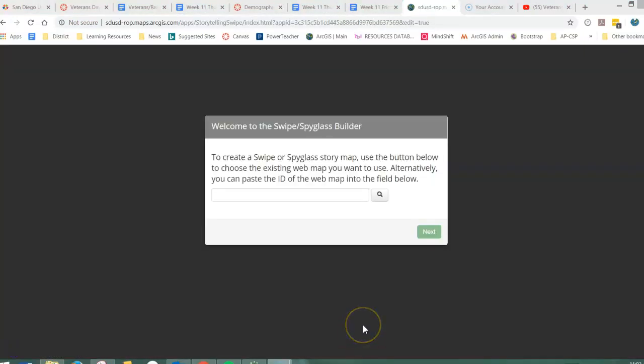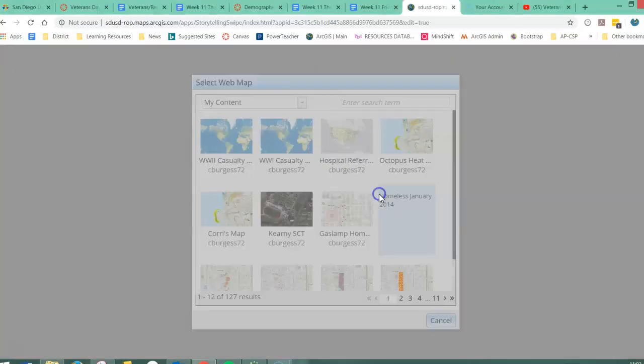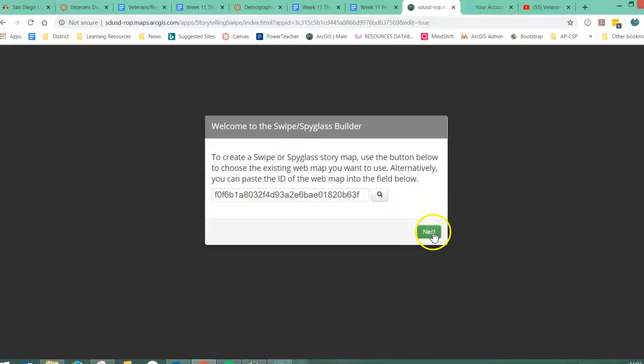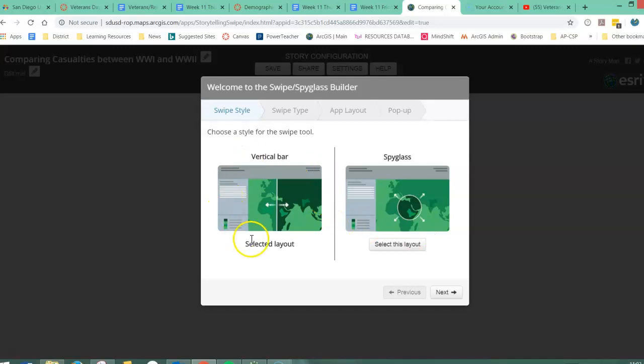All right, so now I've got to choose the maps which I want to compare. I can click this little magnifying glass, and I want to start with World War I. I'm going to select that one. And then I want to use the swipe map, so I'm going to keep this style. If I wanted to, I could use a spyglass, but this is the one that I want. So I'm going to hit Next.